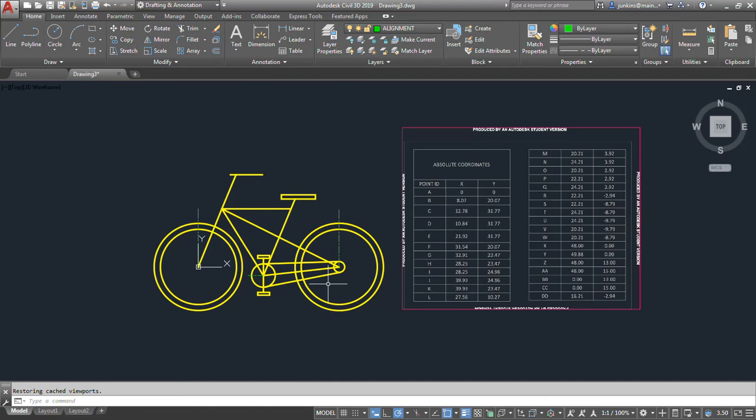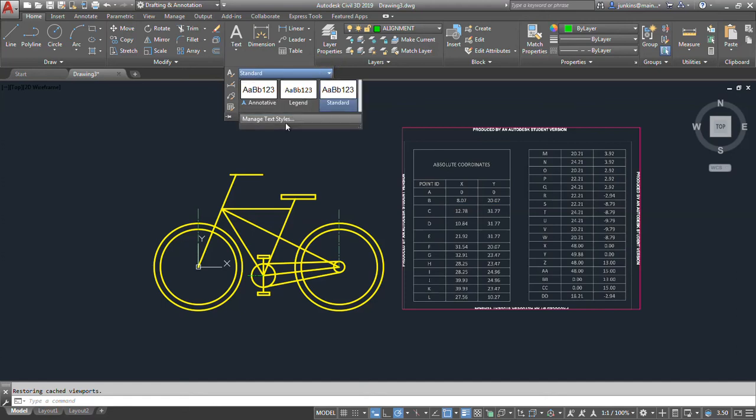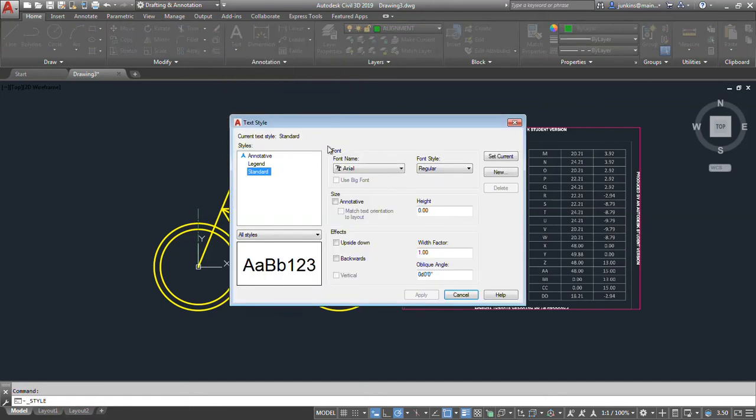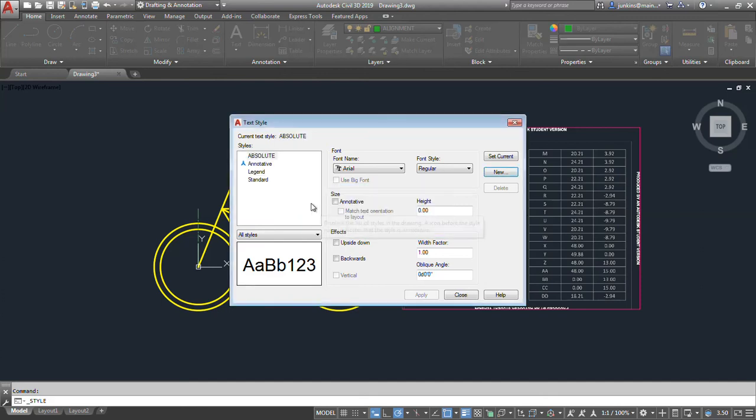So if I want my text height to be 1 inch tall, we're going to go up here to our text. If you click where it says annotation here in the home tab, you'll see we're working with a standard text. If I drop this down, we're going to go to manage text styles, and create a new one based on this standard. We're going to call it absolute. You can call it whatever you like.